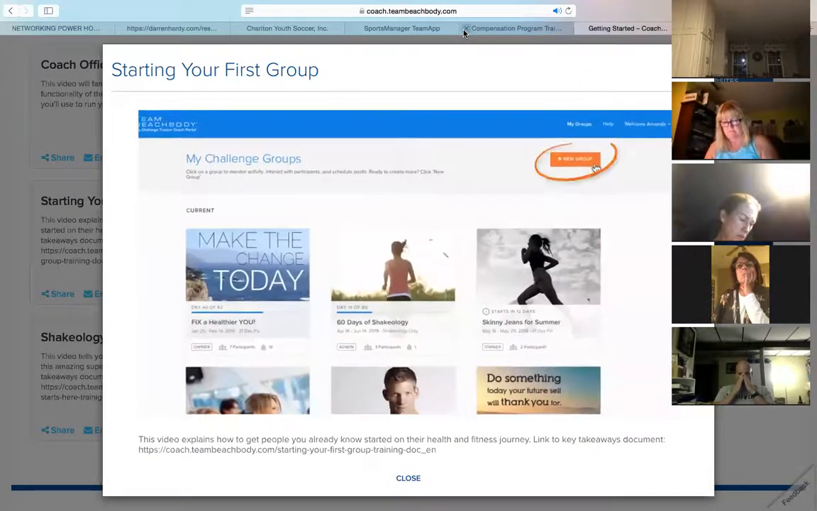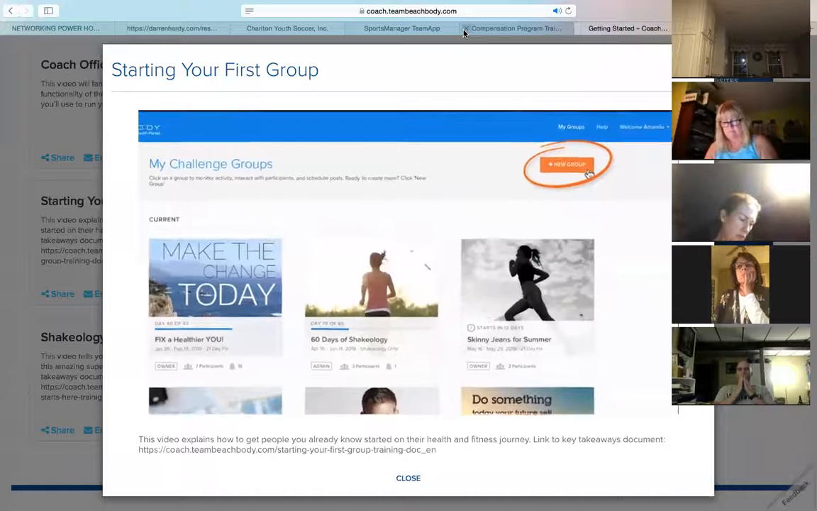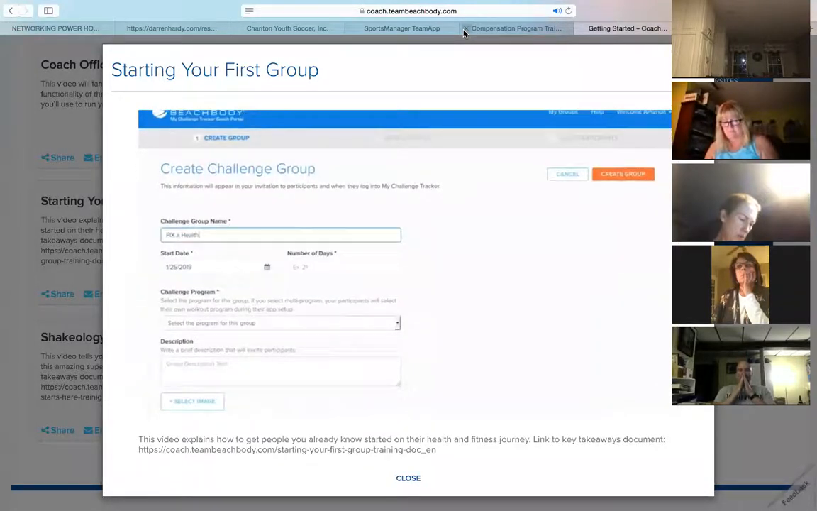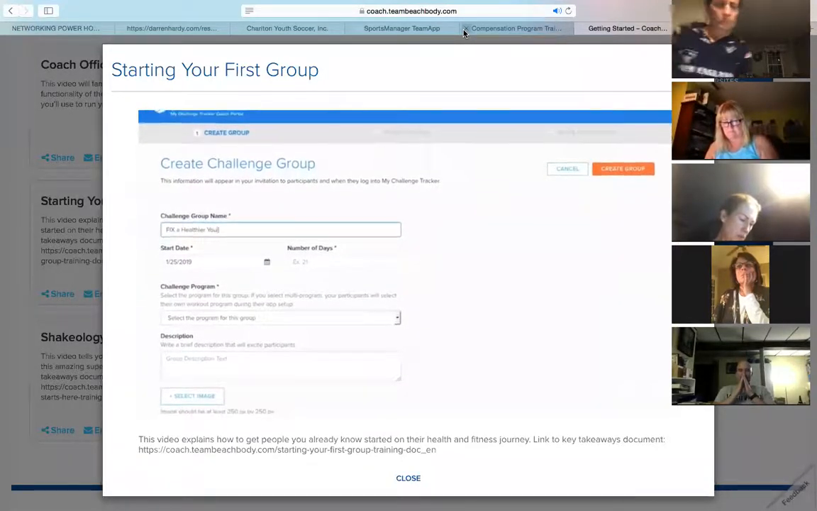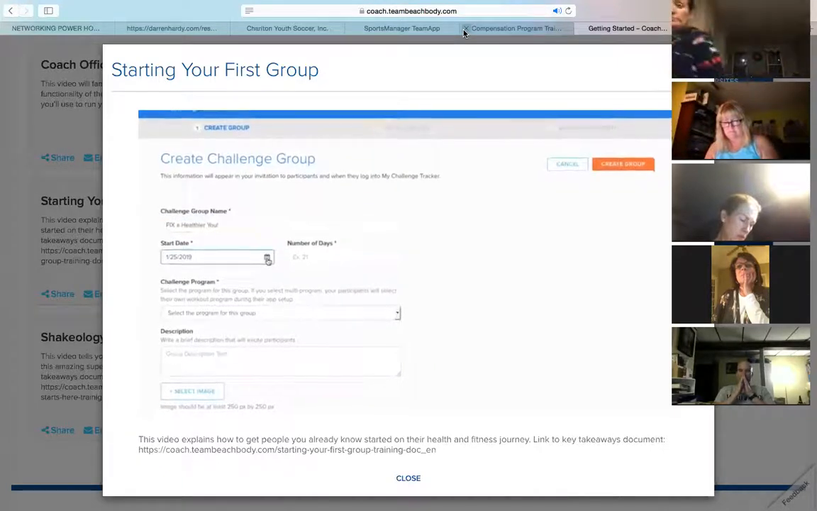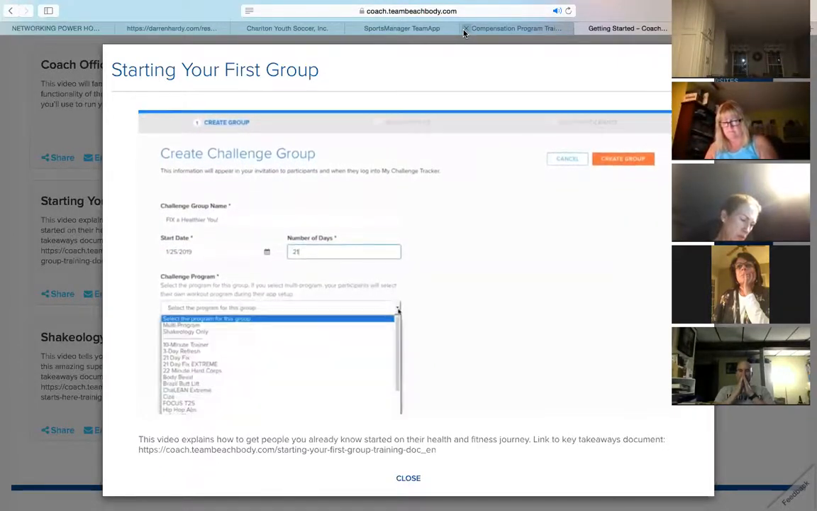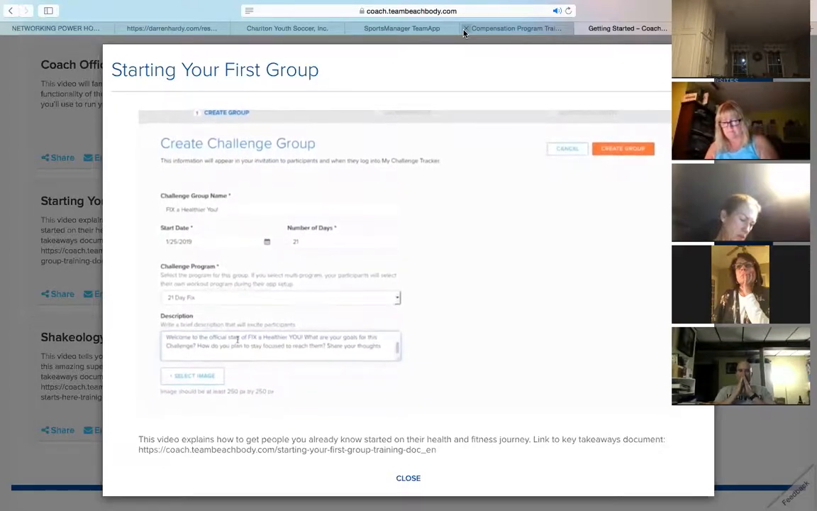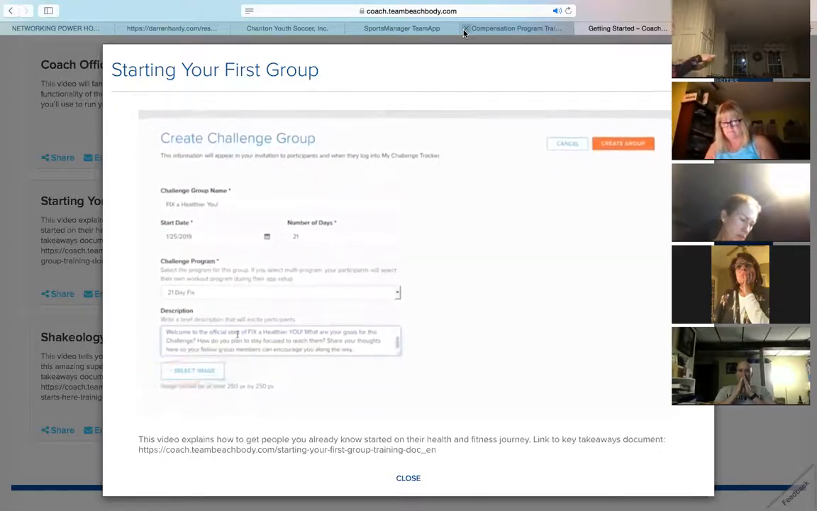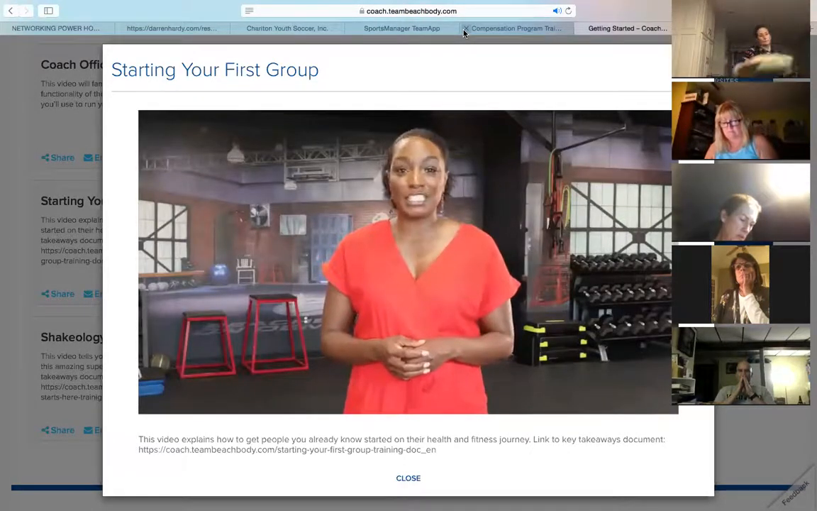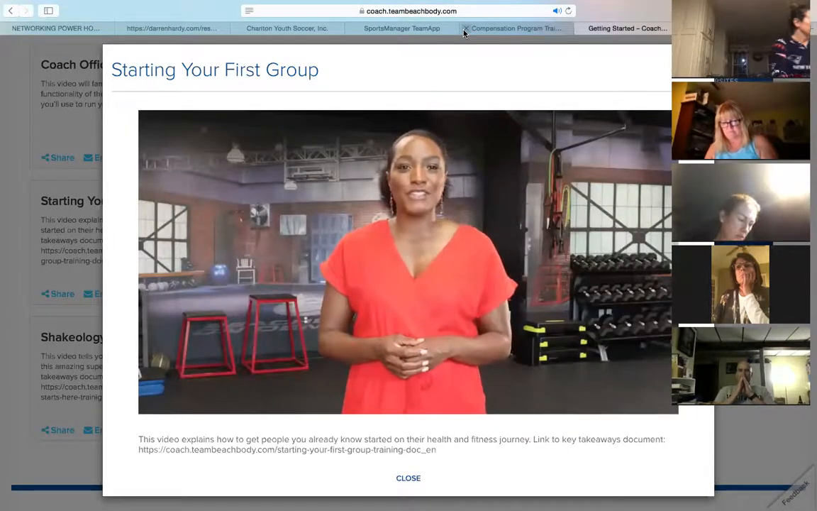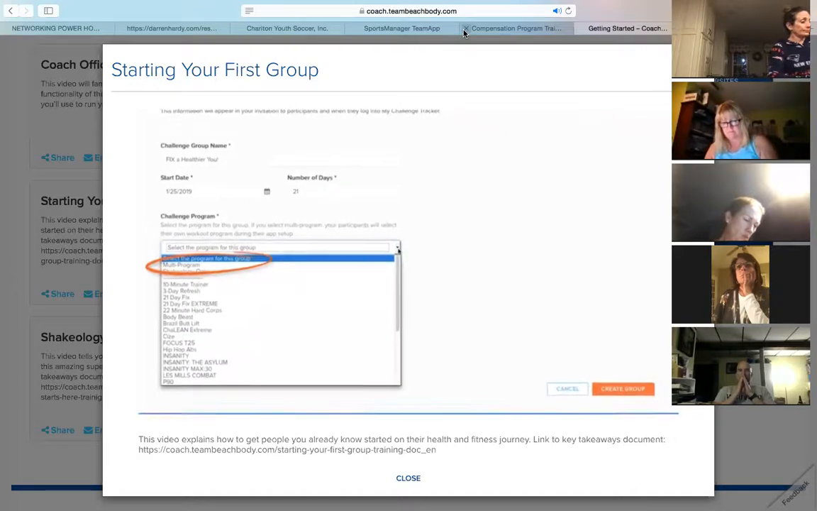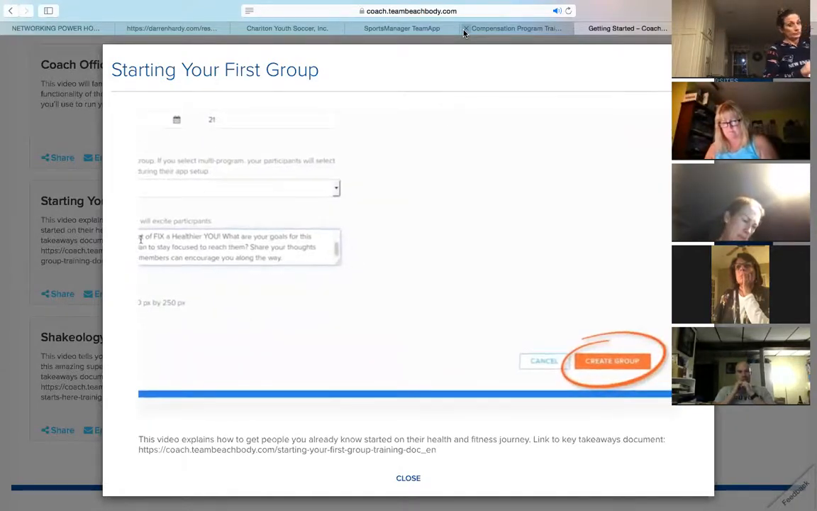Once you are logged in, click on the Plus New Group button in the upper right corner and fill in the information about your group. Pick a group name, start date, number of days the group will run, name of the workout program you'll be doing, a fun description of your group to get clients excited, and a photo to go along with it. If your group isn't specific to a workout program, you can choose multi-program, then click Create Group button.